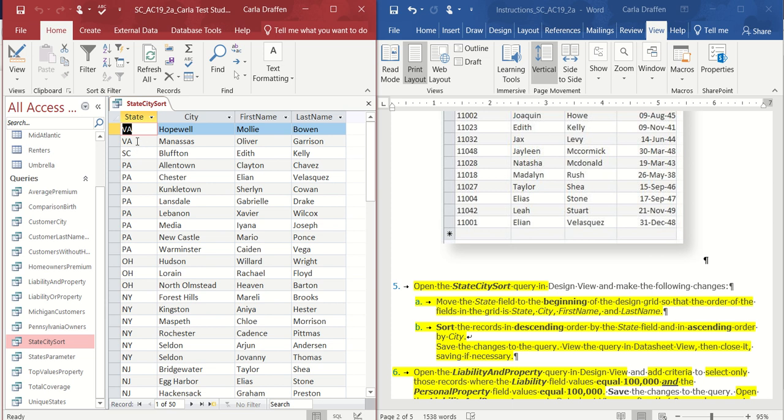We have 2 Virginias, in descending order, right? So the VA comes before the S and for all the PAs. And then ascending order by city, so Hopewell comes before Manassas. And if you take a look at Pennsylvania, these are all Pennsylvania that come before Ohio, but in the city names they are in alphabetical order A to Z. Allentown, Chester, Kunkletown, okay, Lansdale, Lebanon, Media, and so forth.